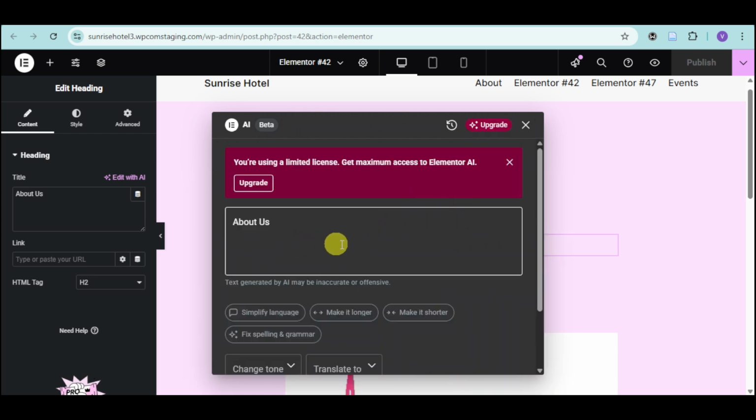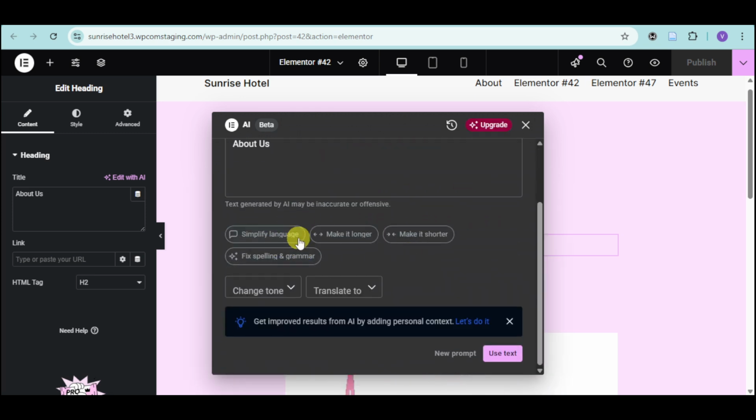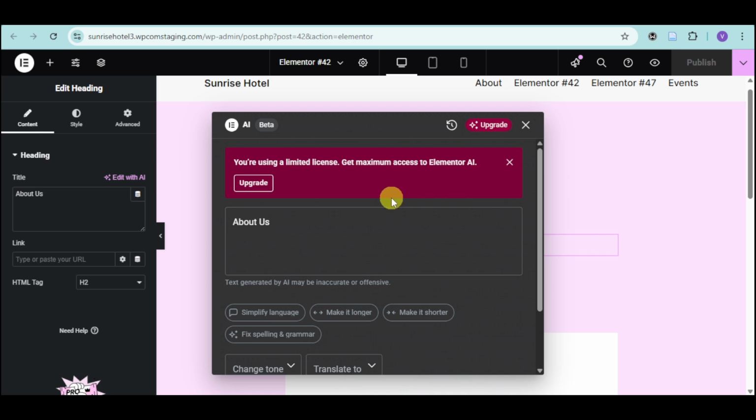And in here, you can just input right here this one. You can simplify a text, use text, create a new prompt, and the likes. So from there, you can just choose in here the changes or the prompt that you wish to make for this one. So do take note that Elementor AI is actually already included with the free version of Elementor, but you can also enhance your access by upgrading for a license such as Elementor Pro.